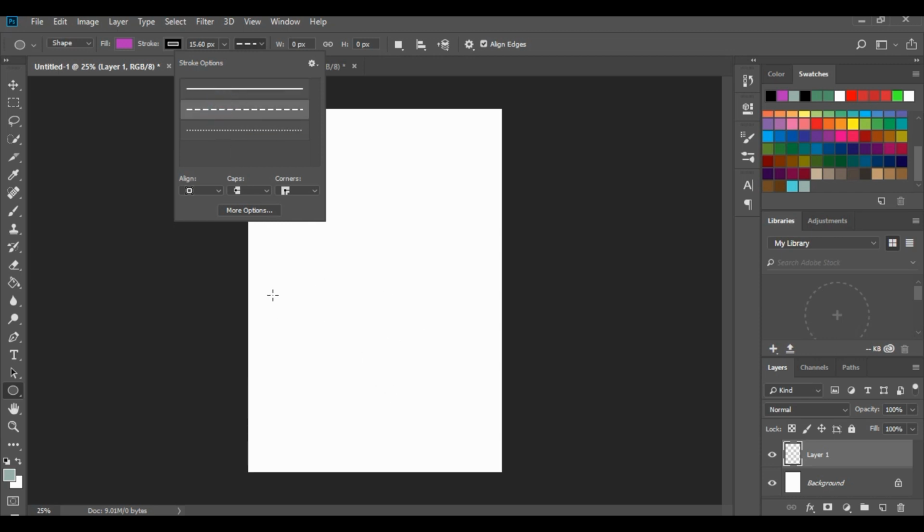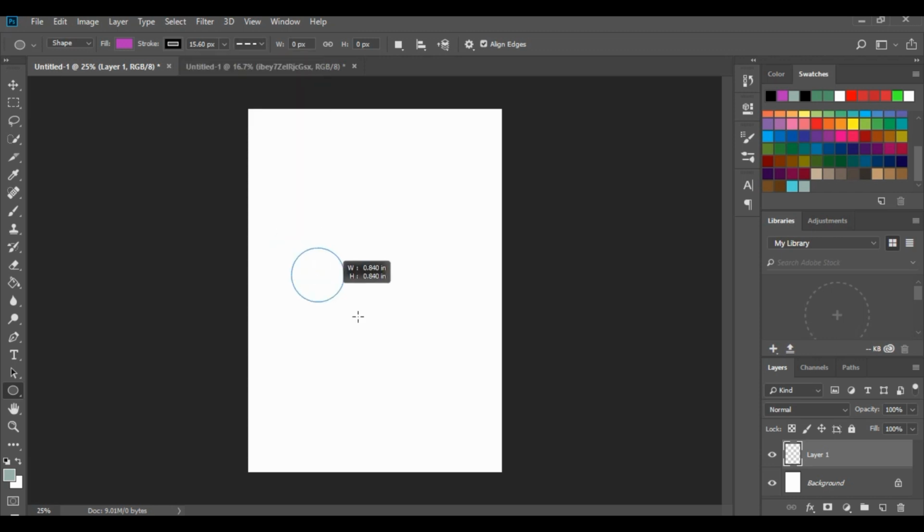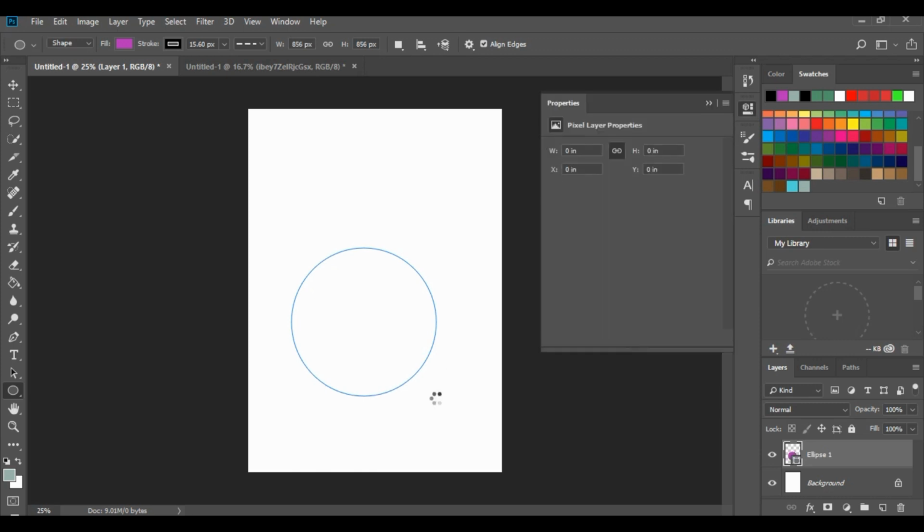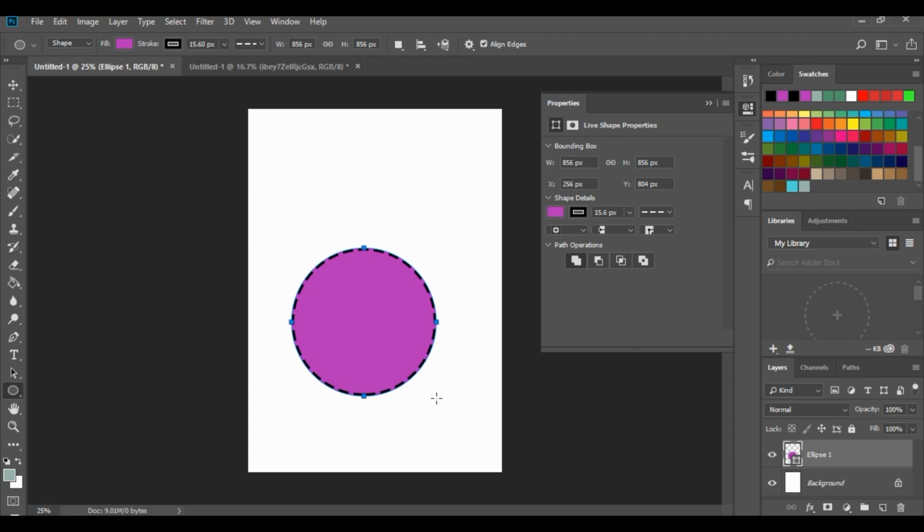Now when we hover over onto our canvas, I'm going to hit the shift key, because the shift key is what helps keep it in proportion, and I'm going to click and drag, and watch what happens when I release. It's now going to form my circle with that purple color and a black stroke with dotted lines, and it's going to be about 15 pixels thick.